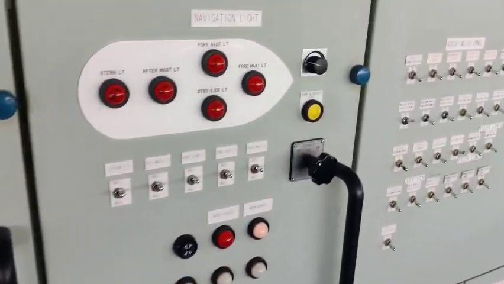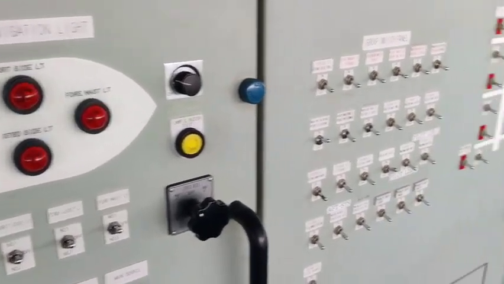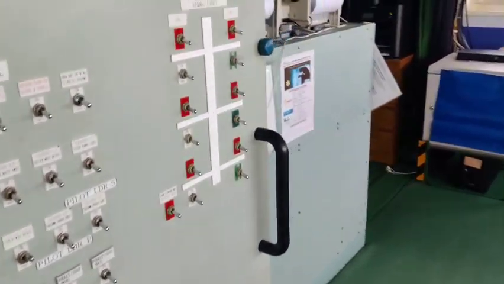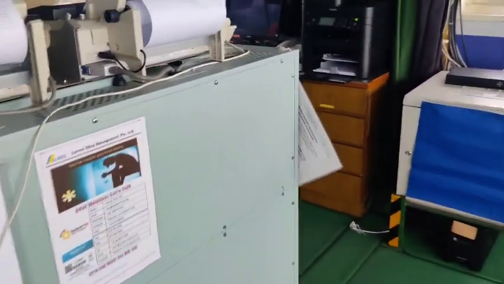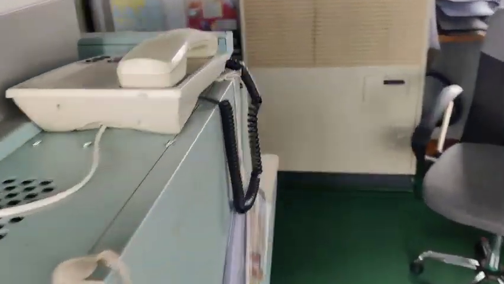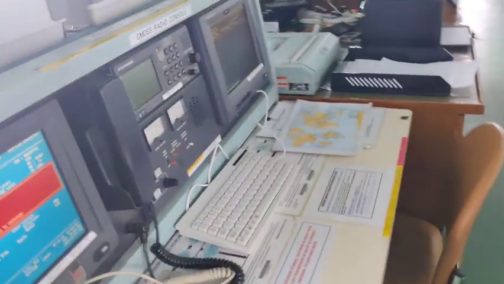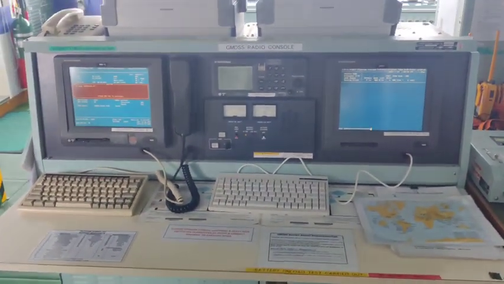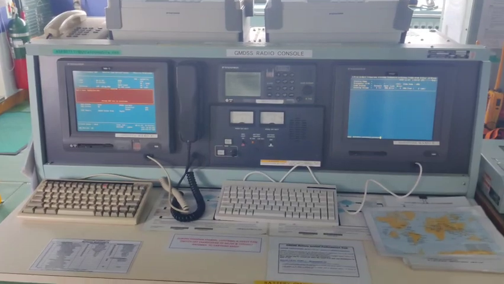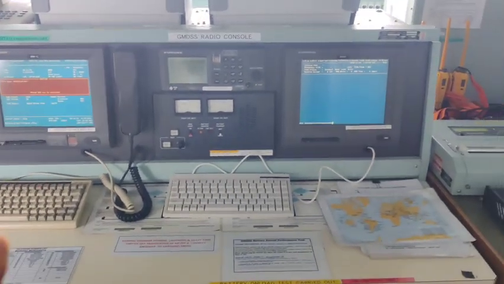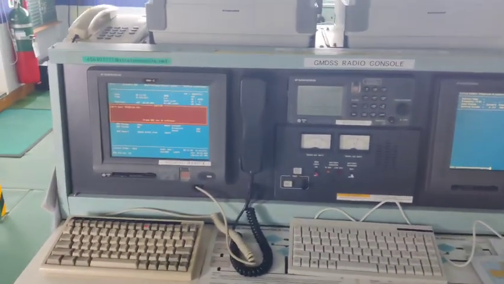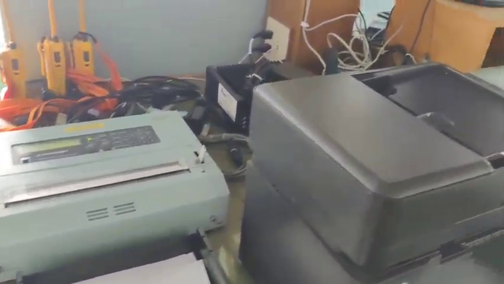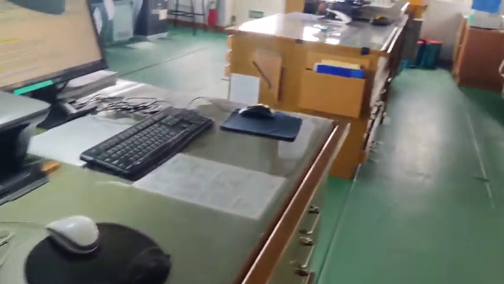We will discuss the navigational lights. There are different types of lights, and all the light panels are here, along with the switch for the canal lights. Here we can see the GMDSS equipment. These are all the GMDSS console. From here we can send the distress message. This one is Inmarsat C, this one is MF/HF, this is the weather facsimile, and this is the ship's computer. This one is the chart table.